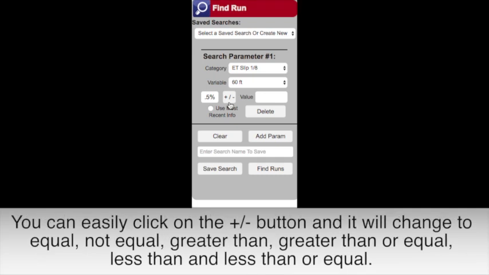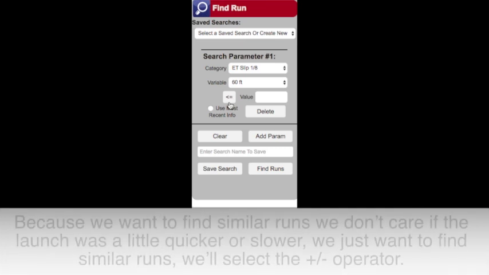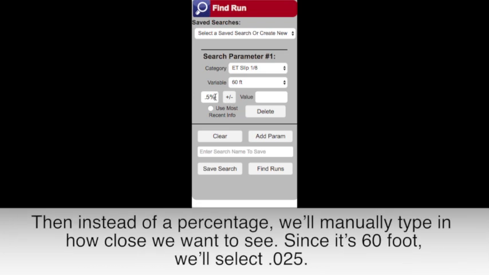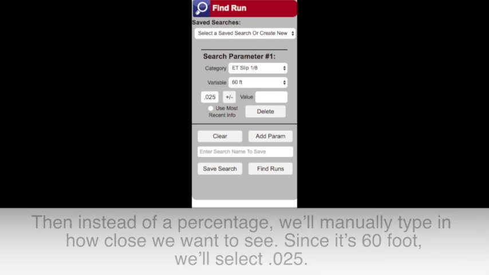You can easily click on the plus or minus button and it will change to equal, not equal, greater than or equal, less than, and less than or equal. Because we would just want to find similar runs and don't care if the ET was a little quicker or slower, we'll select the plus or minus operator. Then, instead of a percentage, we'll manually type in how close we want to see. Since it's 60 foot, we'll select 0.025.